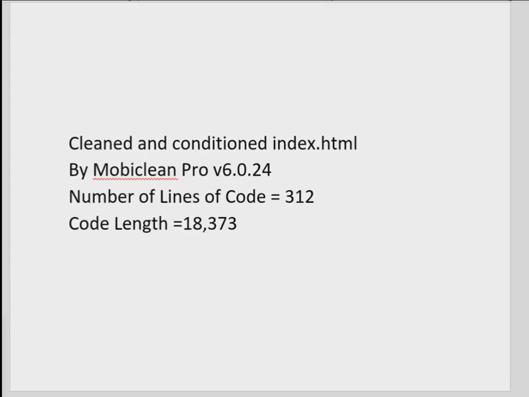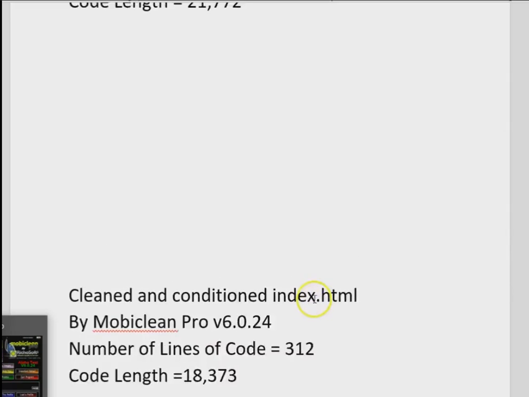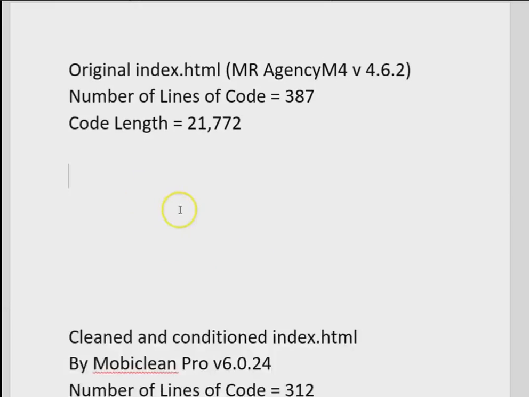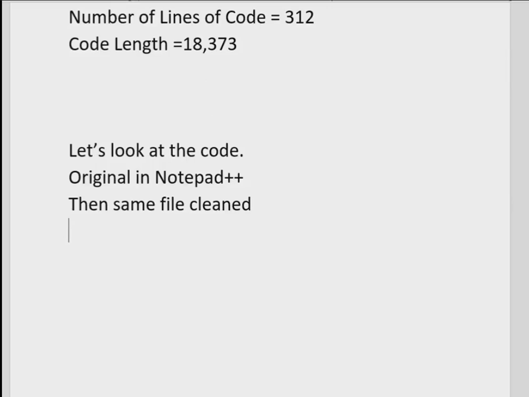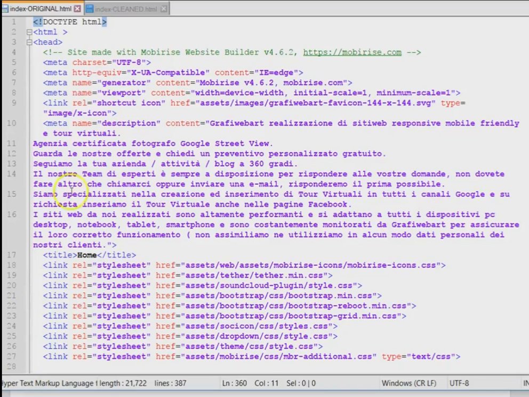Okay, so we're looking back at the original index. We can see that it has 387 lines, and then the cleaned has 312 lines with a total length of 18,373. So now if we put them both on the same page, these notes are just in a Word document. So we have the original 387 to 312, and the code length we've reduced from 21.7 to 18.3. That's about 3,000 out of 21. So that's about a seventh of the space in lines and everything.